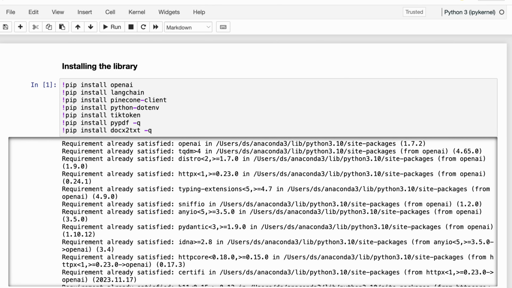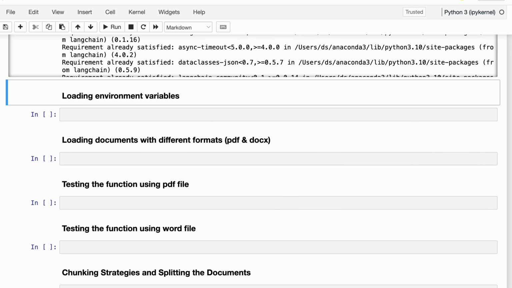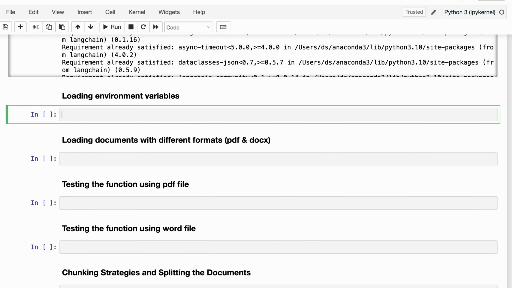The next step is to load the API keys from the environment variables. As a requirement for this tutorial, you should create an account in OpenAI and generate your own API keys. The same is required also for Pinecone. You should also create an account in pinecone.io and generate your API keys. After that, you have to store both API keys for OpenAI and Pinecone in the environment variables. I have already explained these steps in my previous tutorial, which I would highly recommend you watch. Alright, so let's write the code for loading the API keys from the environment variables.